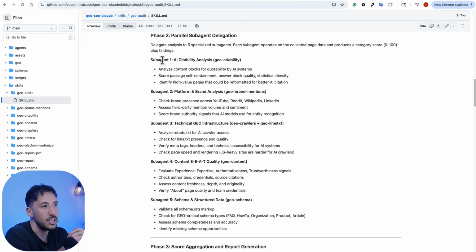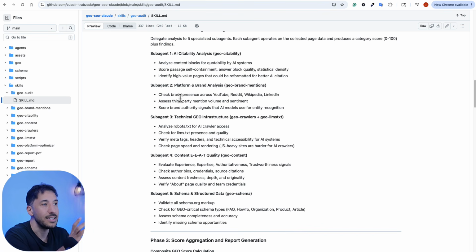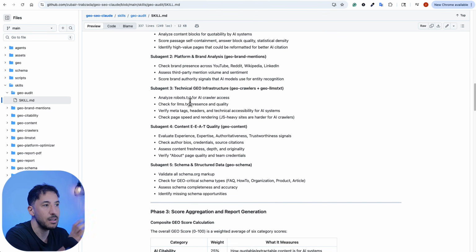There are 5 agents here. The first sub-agent is going to figure out the AI citability analysis. It's going to analyze the content blocks for citability by AI systems and score them. Sub-agent 2 is going to do brand analysis, sub-agent 3 technical GEO infrastructure, and so on and so forth.